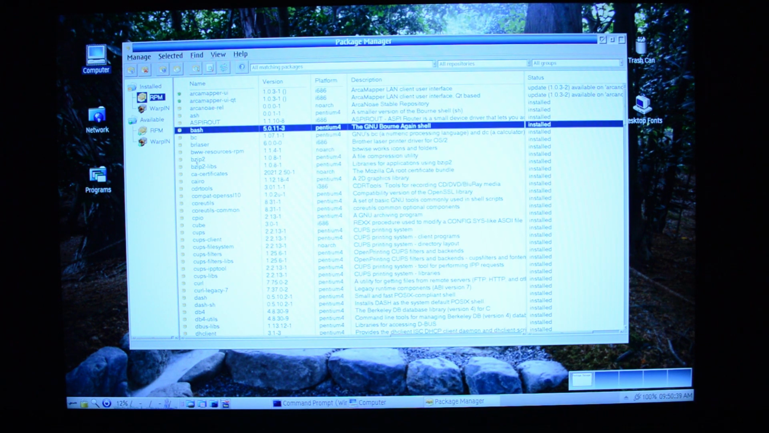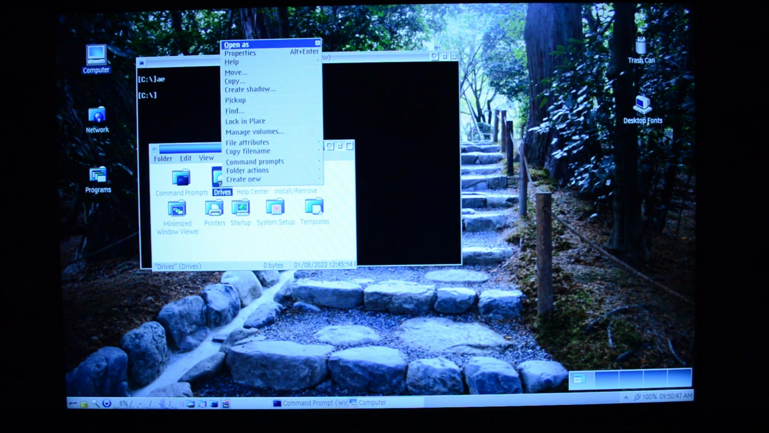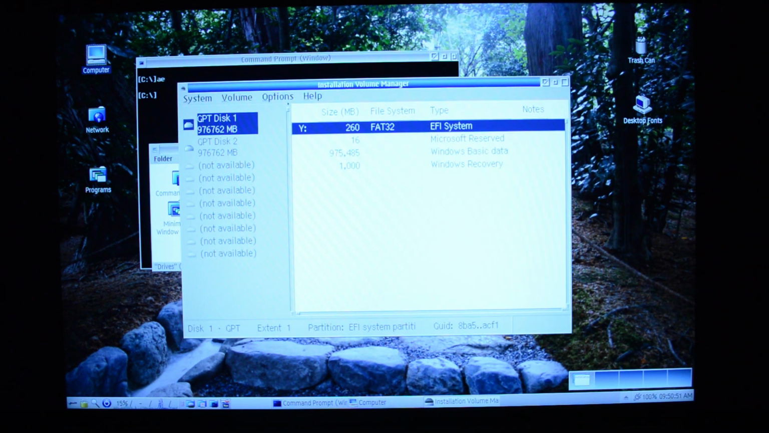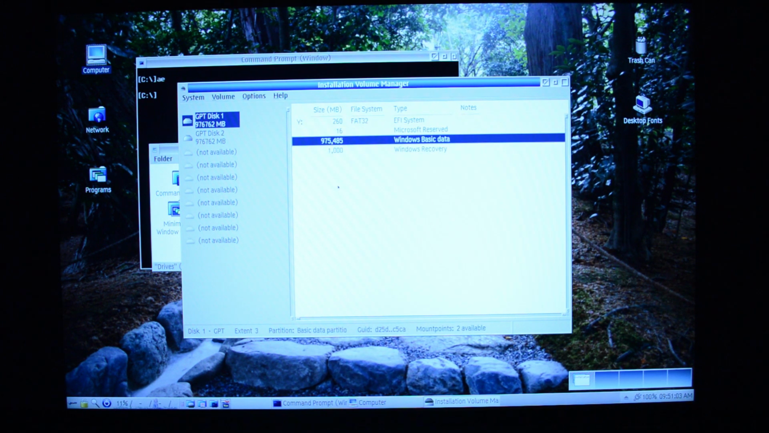The installation volume manager. By the way, to answer an earlier question, another way to open the installation volume manager is to right click on the drives folder and click manage volumes. There we go. So this is actually the minimum of the 3 sizes that the installation volume manager can cycle through.